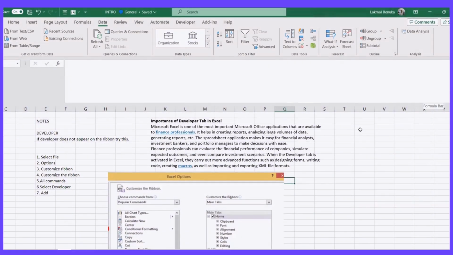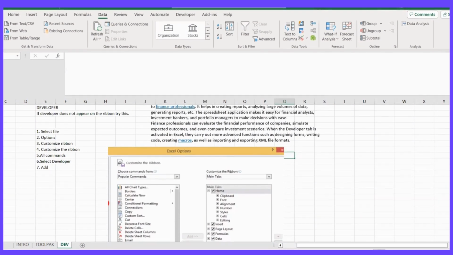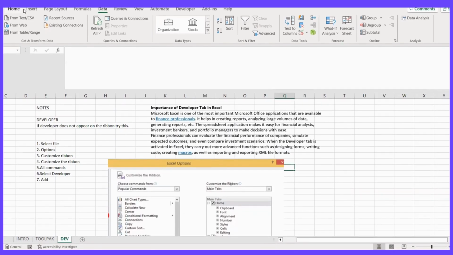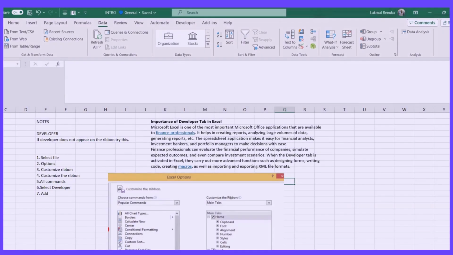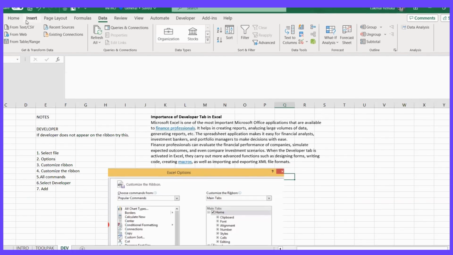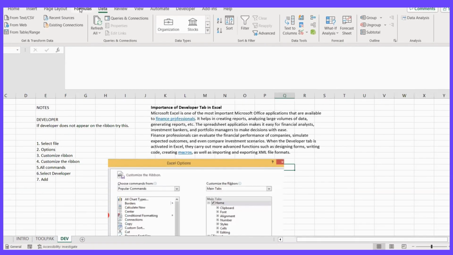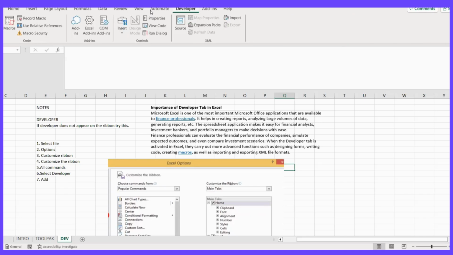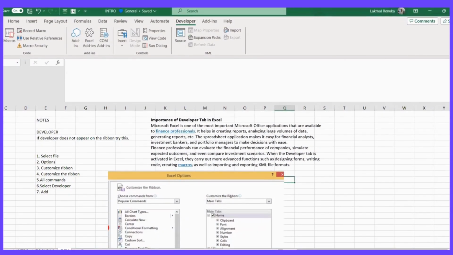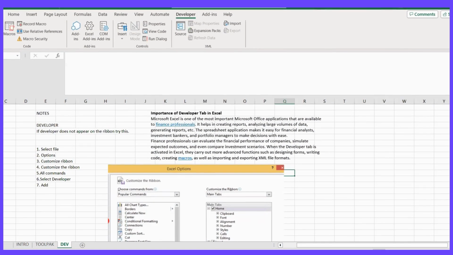Here we are going to add the Developer tab. When you see the Excel ribbon, you can see File, Insert, Page Layout, Formulas, Data, Review, Automate, Developer. Under this Developer tab there are many tools you can see, and these tools are very important. Let's see how we can add it.